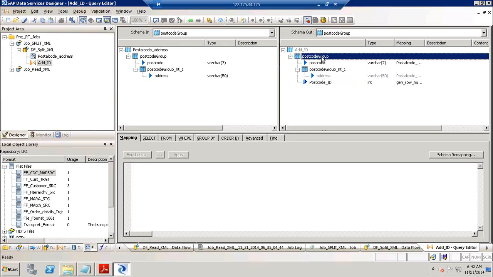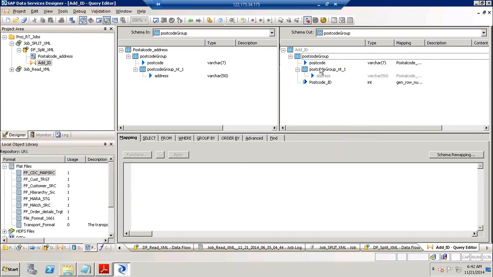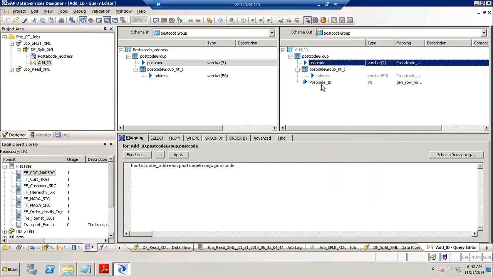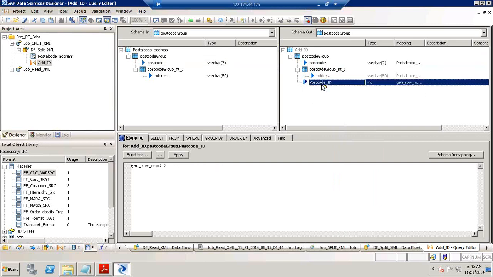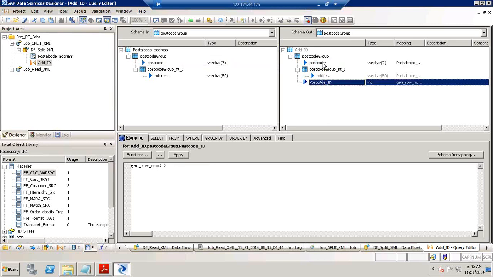So the steps I did: I dragged this to the schema out, I made this current, and at the same level as the postal code, I created a new output column called postcode ID and populated that with a row number. So what will be the value for this one? For the first postal code SA019TB, it will be 1, and for the second postal code D150LQ, it will be 2. So that is the reason you should create that with the same level, right, at the postcode level.